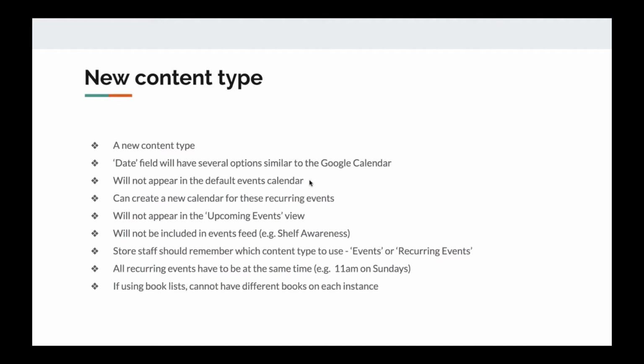But in some cases, for some stores, this actually helps because their calendar is already filled. They have a full calendar, and they don't want the Sunday story time to appear with the rest of the events. So it's okay for them if this does not show up on the default calendar. So they can just go ahead and create a new calendar if they want. And it does not appear on the upcoming events view if you have it. And if you are feeding events feed to different vendors outside, for example, if you're sending it to Shelf, then this will not appear in that.